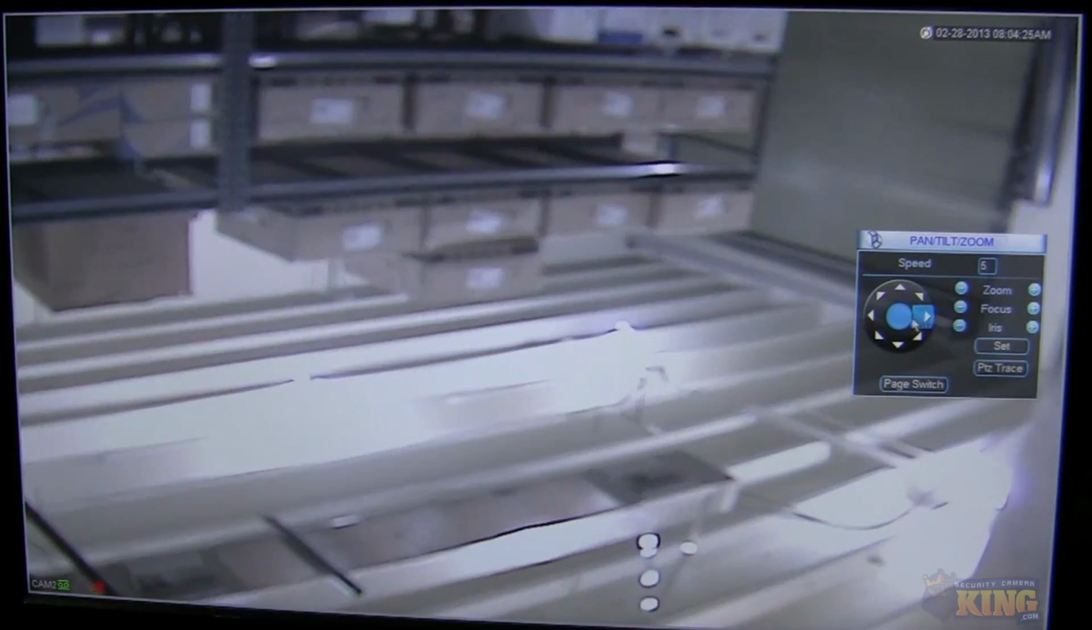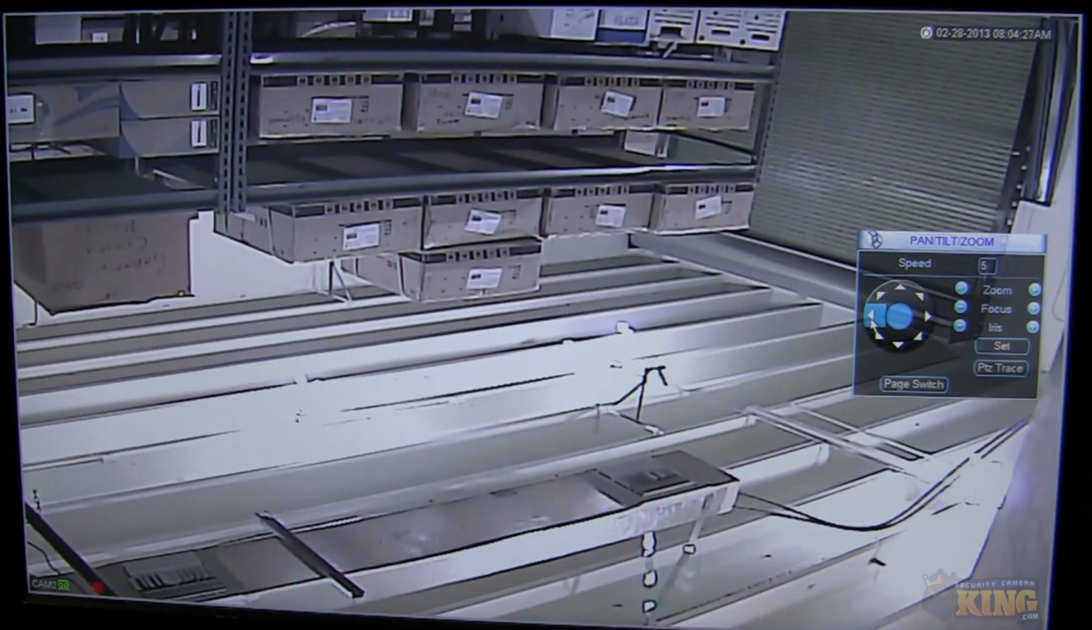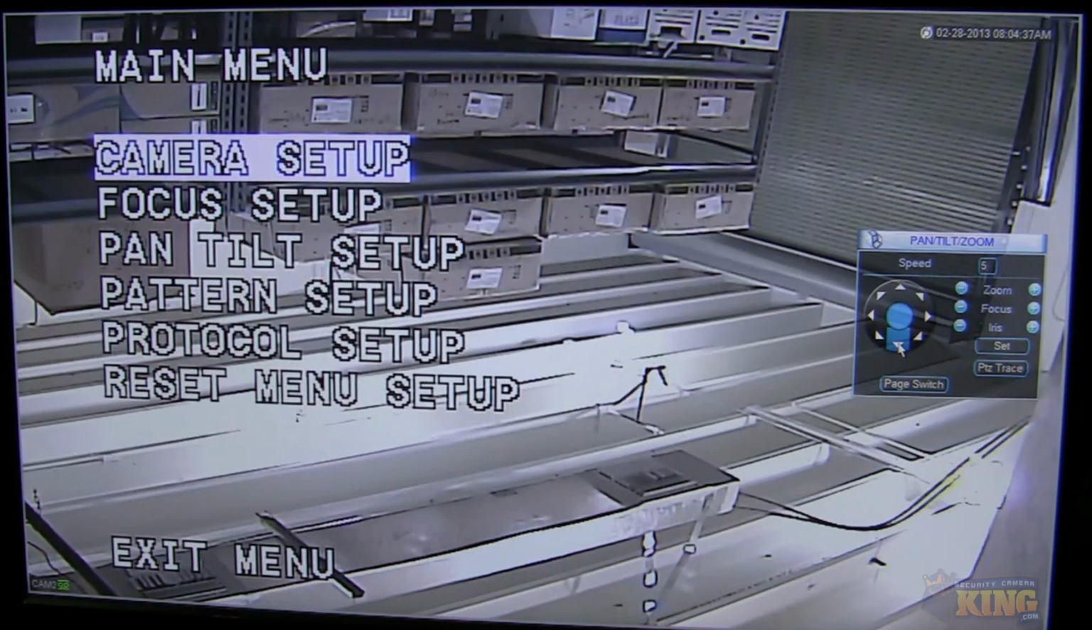If you follow those steps, it will be easier for you to change and modify the address, the protocol, and the baud rate of the camera. And you can also navigate throughout the OSD menu by pressing plus iris.